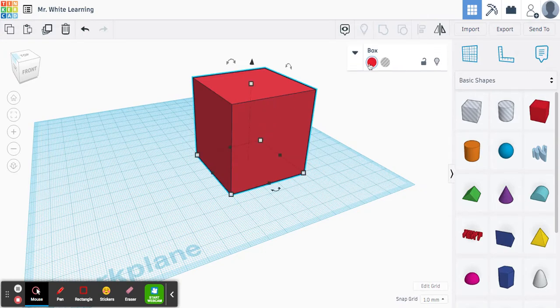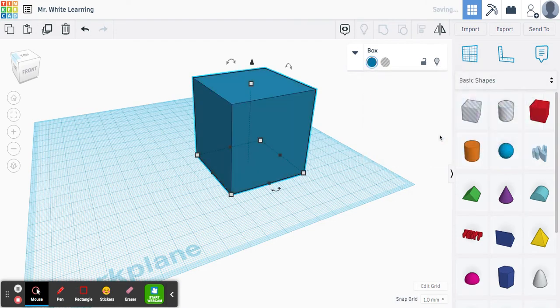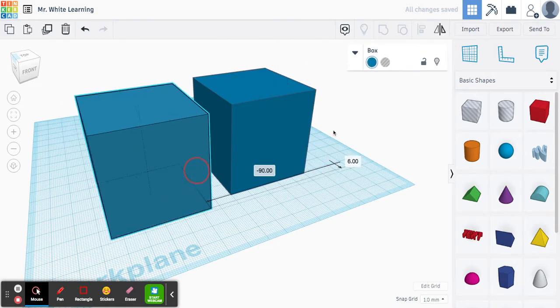Now if you click on it, you see this red circle and this sort of gray circle. If you click on the red one, now all the colors you can make it will show up. So I'm going to make it a new color. Maybe I'll make it blue. Great. If you click it and copy paste, which is Control C, Control V, now you have 2 boxes.